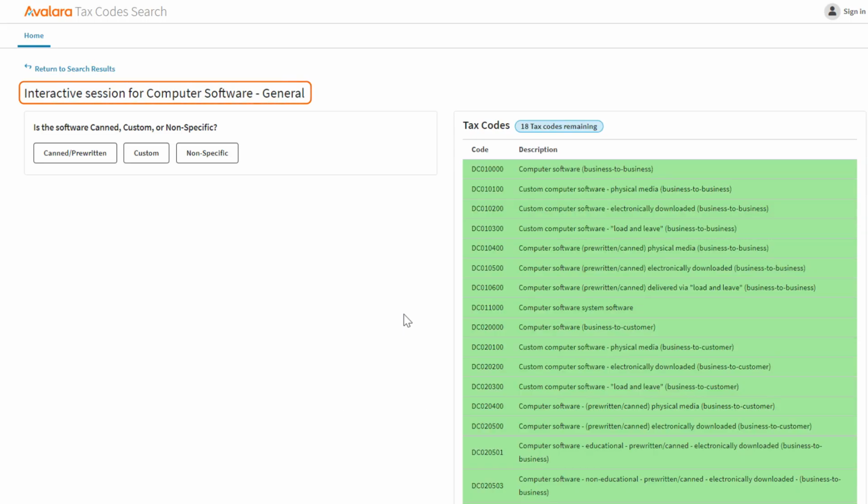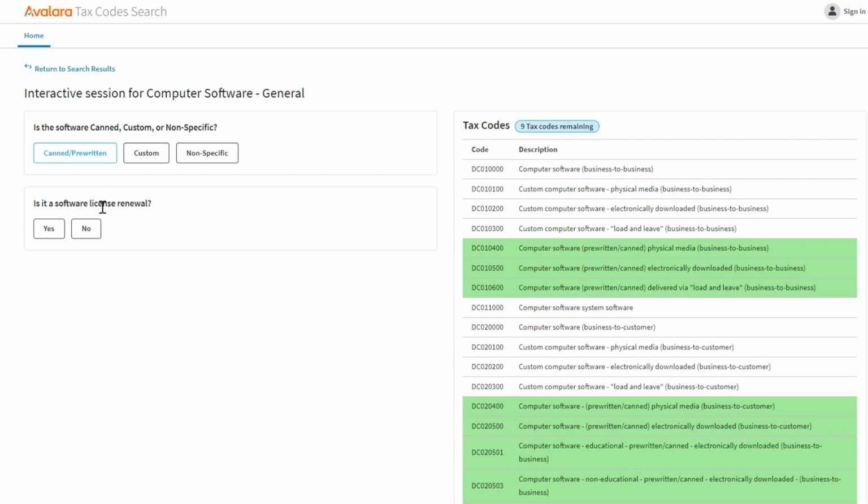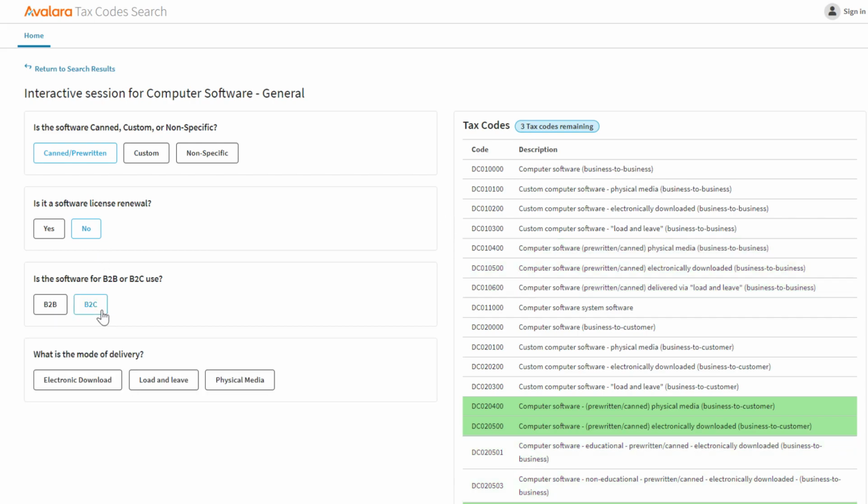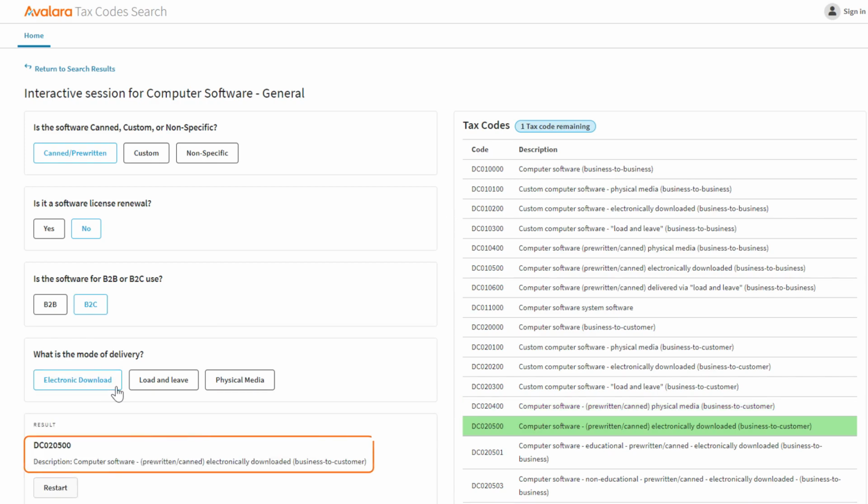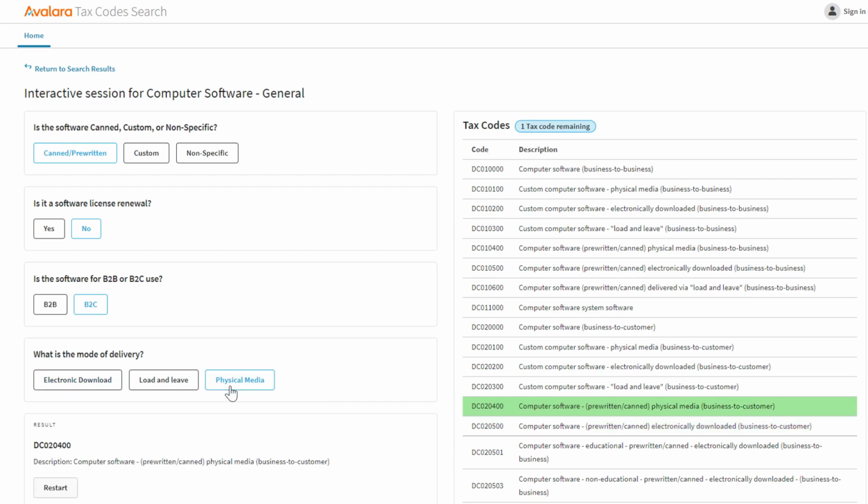And use the interactive session to drill down to some tax code options. Your software is canned or pre-written. You're selling the software, not a renewal. You're selling it from your business to individual customers. Here's a tax code option if customers download the game, and here's a different option if they buy it on a CD.